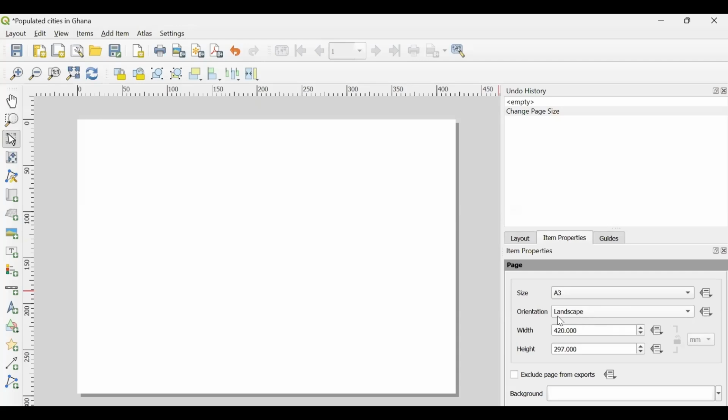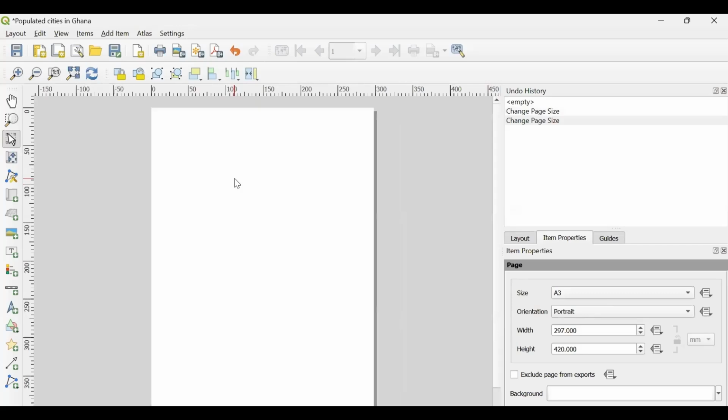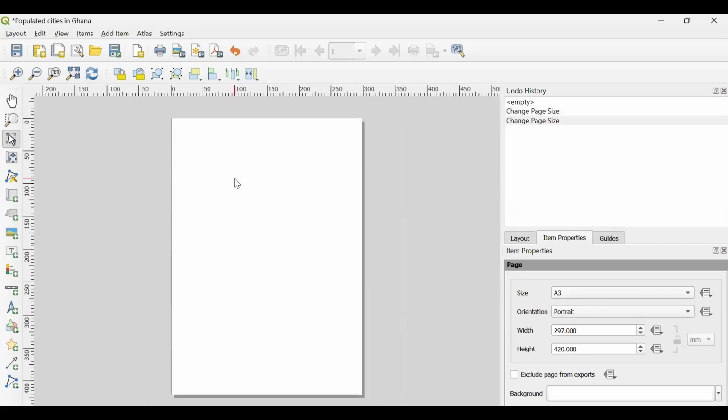Now the orientation is also landscape. But currently our map of Ghana is very long, so maybe we can choose to go with portrait, because the map is long. Once your map is long, the best orientation is portrait and not landscape. So this is how you adjust the page size and things like that.